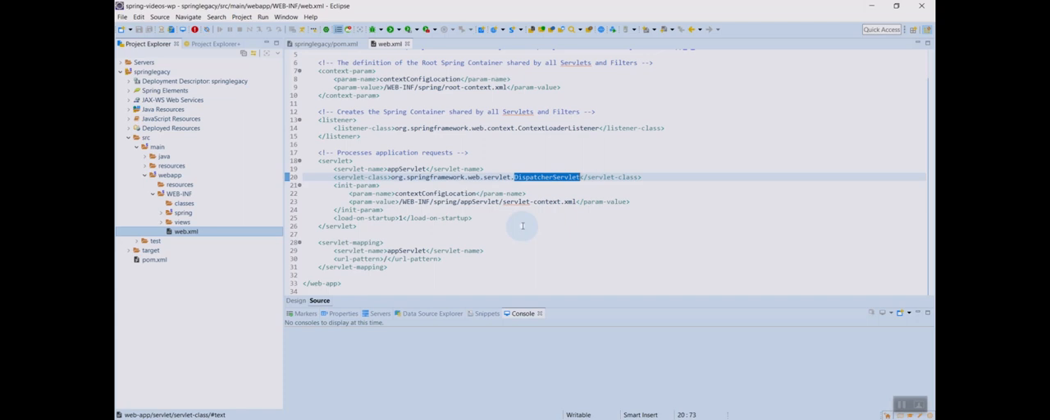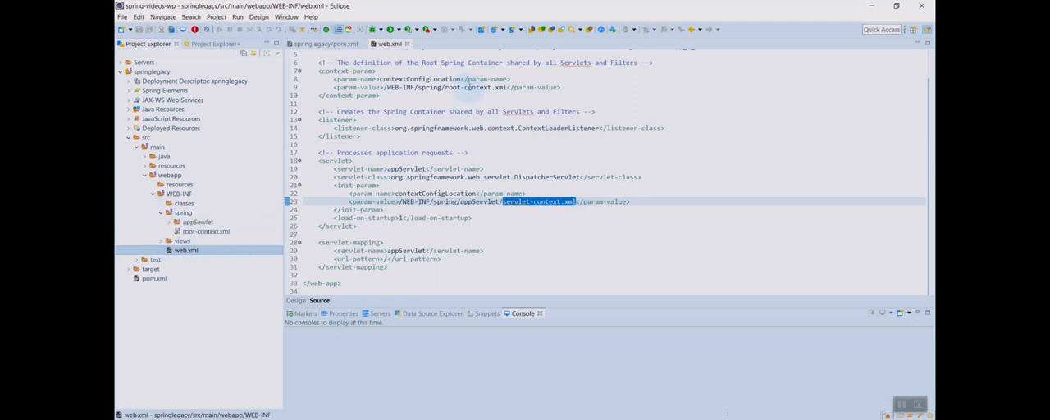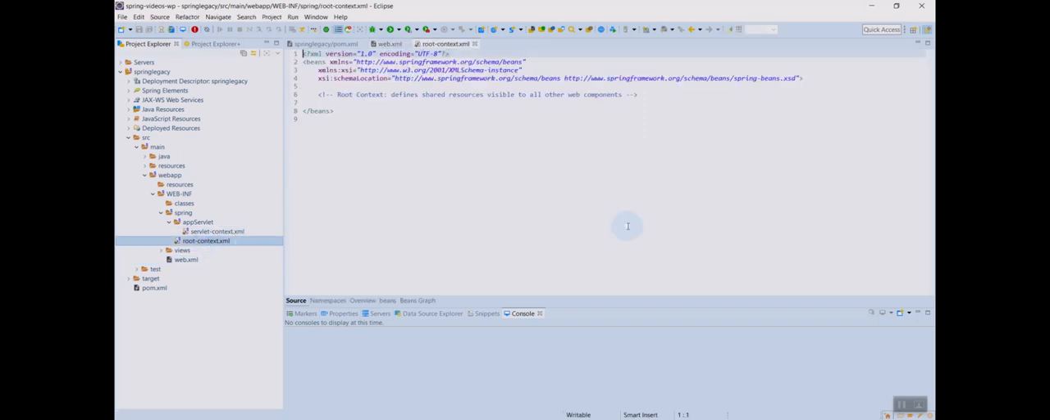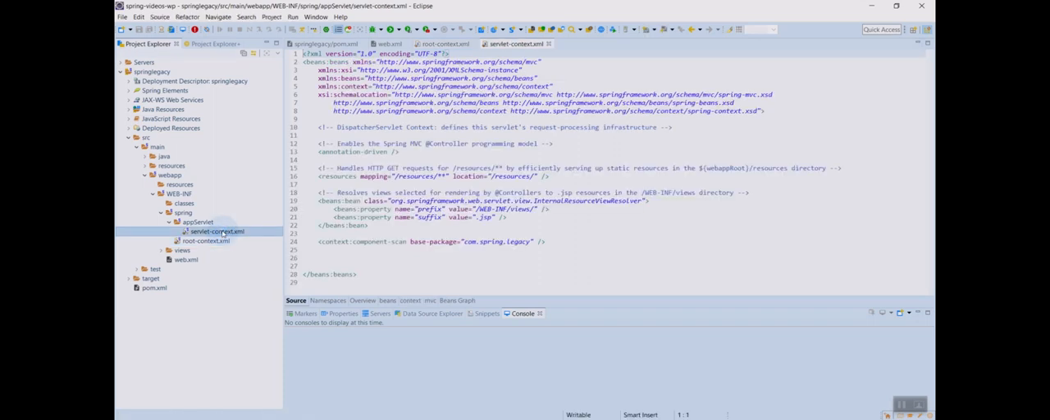As you may be aware, each dispatcher servlet has its own application context, and this is the application context we are talking about. So here, if we again expand the spring folder, the root-context and the servlet-context.xml files are located. If you look at the root-context.xml file, there are no beans defined because we haven't defined any beans yet. And then we have the servlet-context.xml file.